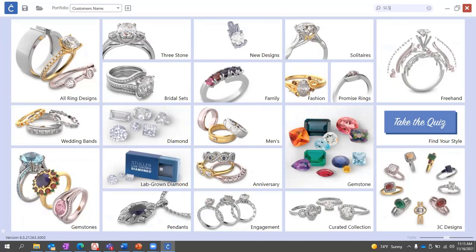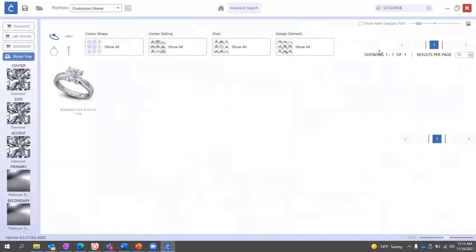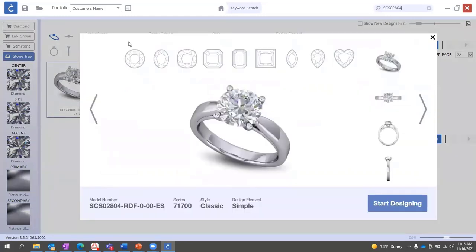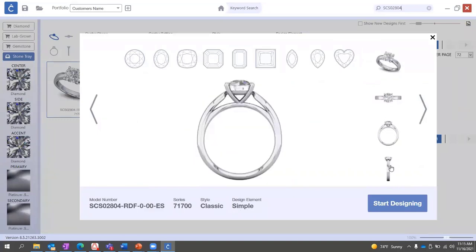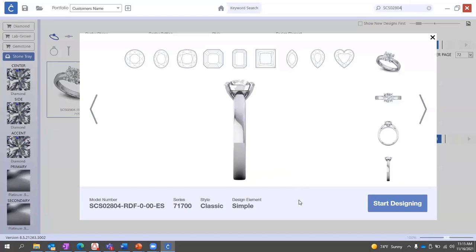So for this example, I'm going to go ahead and just type in a specific SKU. Here you'll see that it immediately popped up for me. So I'm going to select this piece. It's going to give me my model number, series number, what style it's classed as, and also all of the center stone shapes that it can accommodate. Also have all the different viewpoints available to me to showcase for my customer.